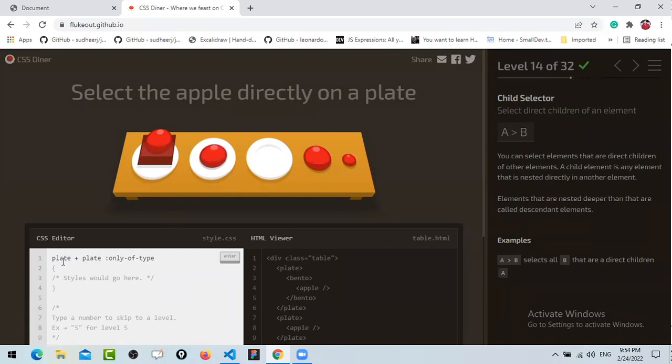Only of type will work or not? It will work, I think. It will. Okay. Because here you are targeting plate, and immediately after that you are checking whether any other plate is there or not. So here it is targeting this one, and inside that we have just one child. So that's why it is targeting this element.